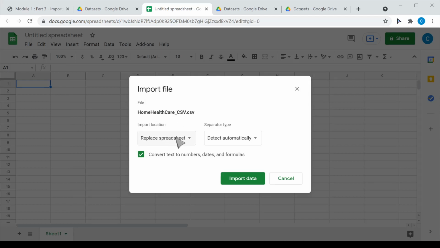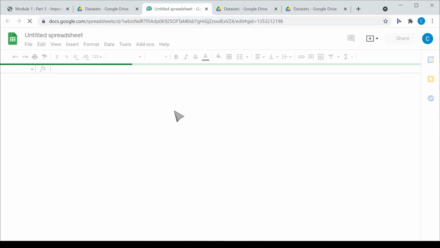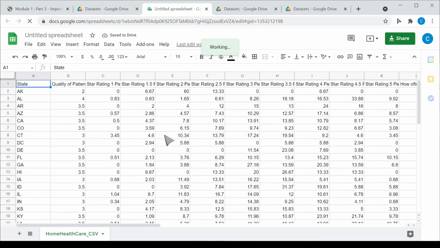Here in the import file, it asks you where to put that data. You can just replace the sheet that you're using, and then Google Sheets will automatically detect the separator type, or if you know it's a comma separated values, you can say comma here and then import data. And that data will get imported as shown here on the screen.